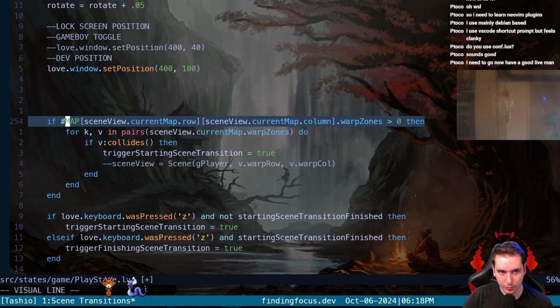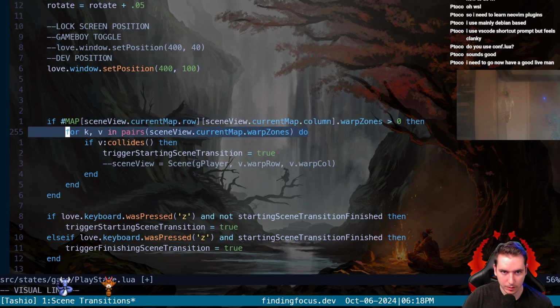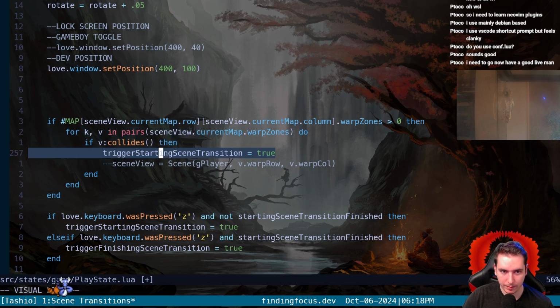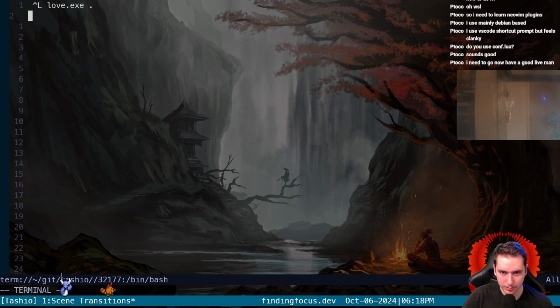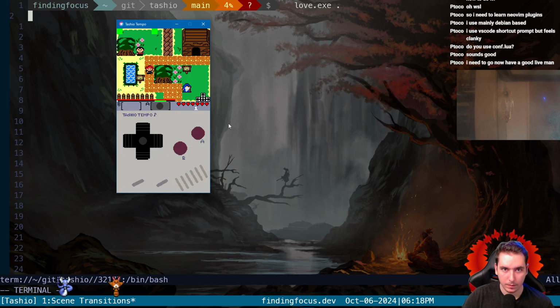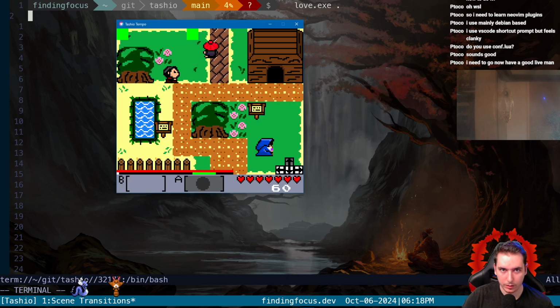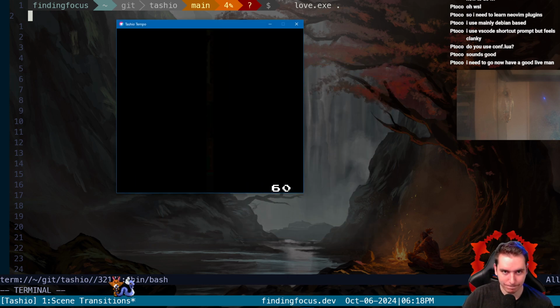Okay, if the number of warp zones in our current map's row column warp zones table is greater than 0, we're going to cycle through all the warp zones in our scene view's current map, and we're going to see if it collides with our player. If it does, we're going to trigger our starting scene transition. Okay, so far so good. Oh my... It worked.